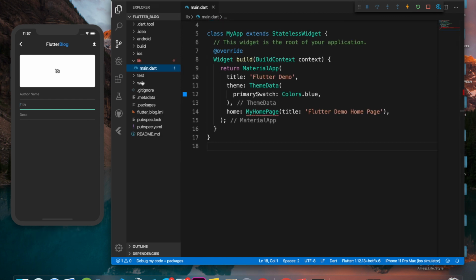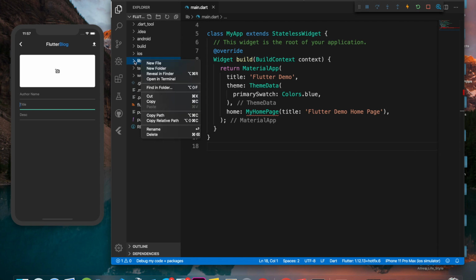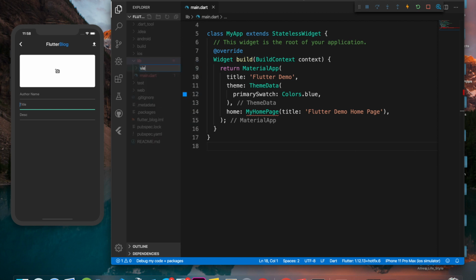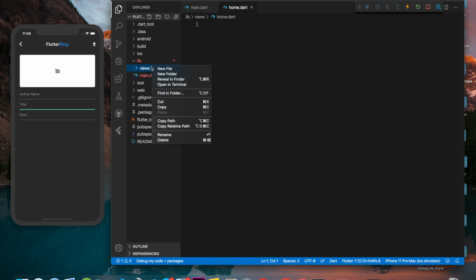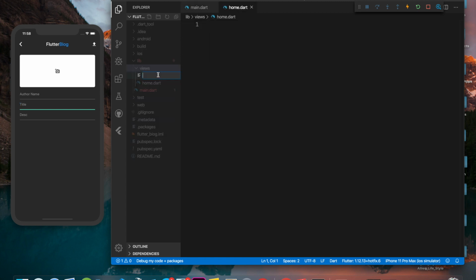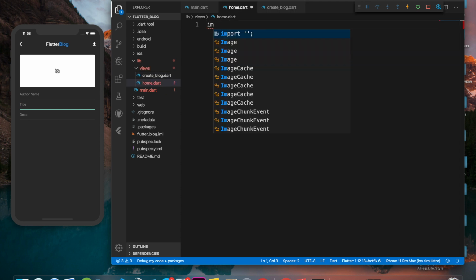Now we will be going to the library or lib folder, whatever we can call it. We are going to create a new folder. We are going to call it views. We will add a new file that is going to be home.dart, and we are going to add another file that's going to be called create_blog.dart.